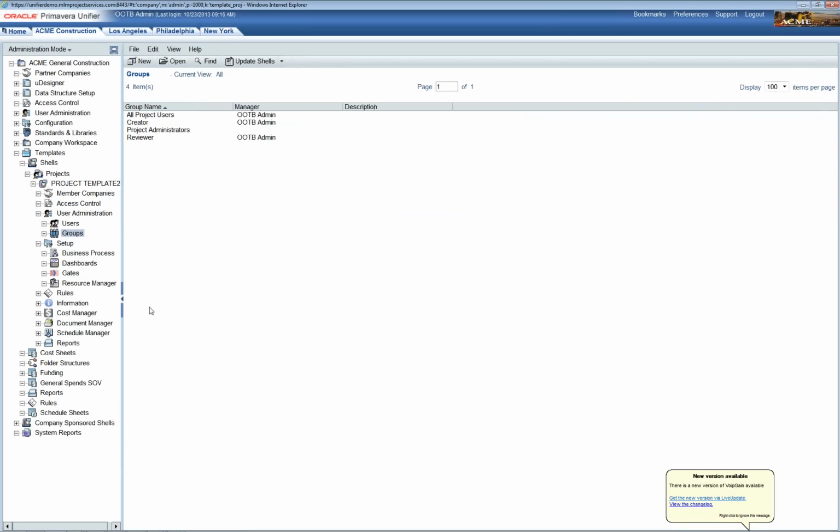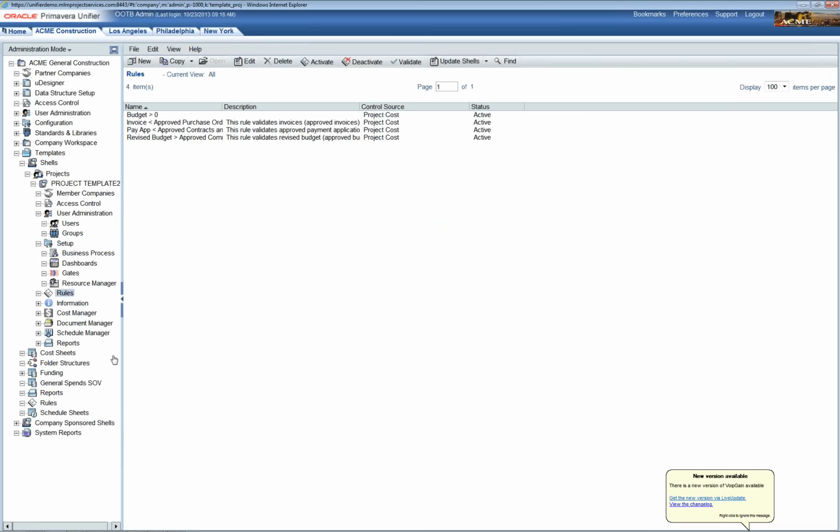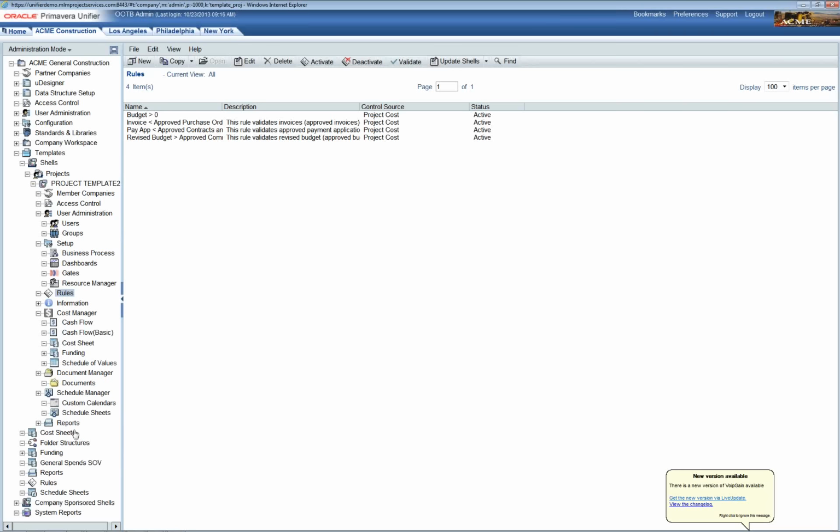You have business process setups, dashboard setups, gates, the resource manager, if that was to be included, any rules that are set up for the shell template, cost manager is also in, document manager and the schedule manager, and user-defined reports.